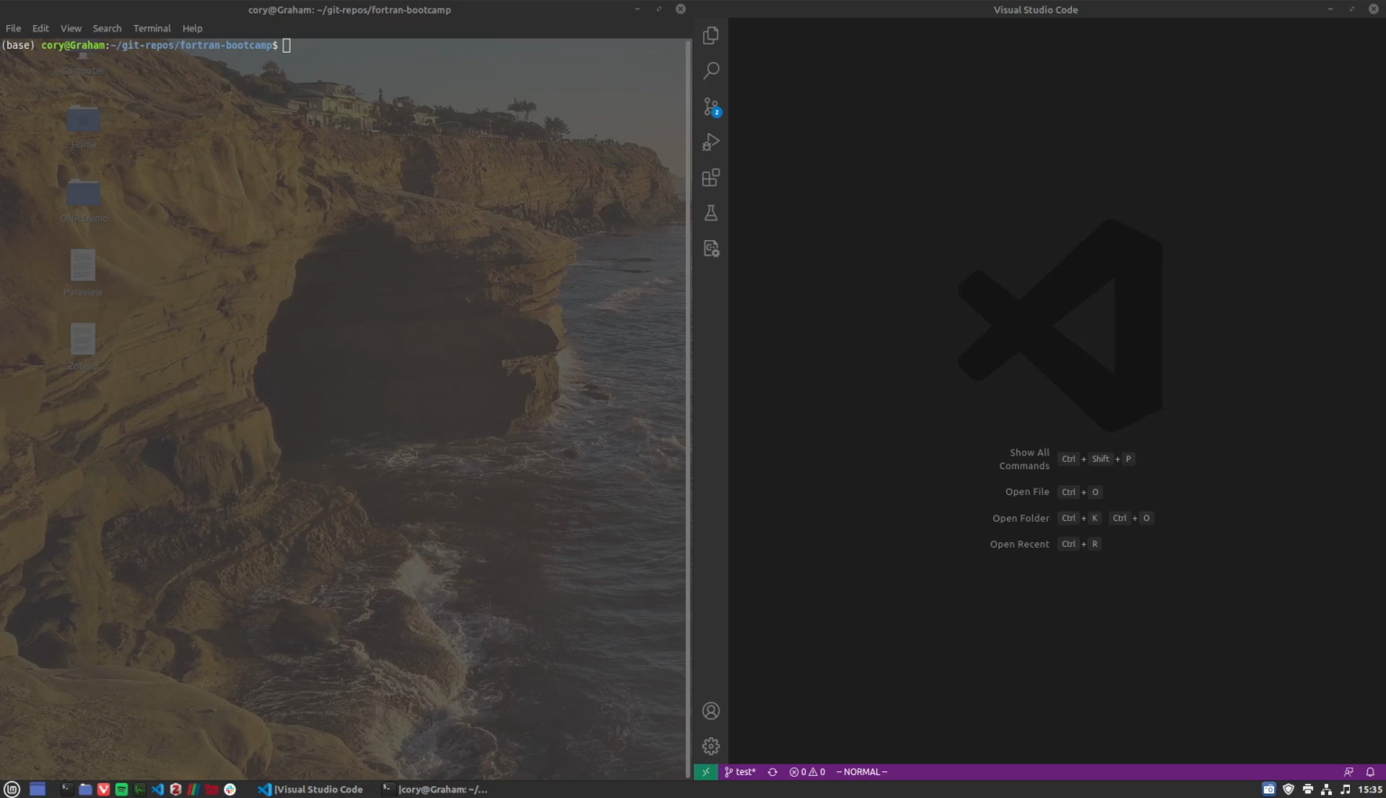Okay, welcome to Fortran Bootcamp Part 4. This is where it's really going to start getting interesting. We are going to talk today about functions and subroutines. So, let's get started. I'm going to open up a file called functions.f90.